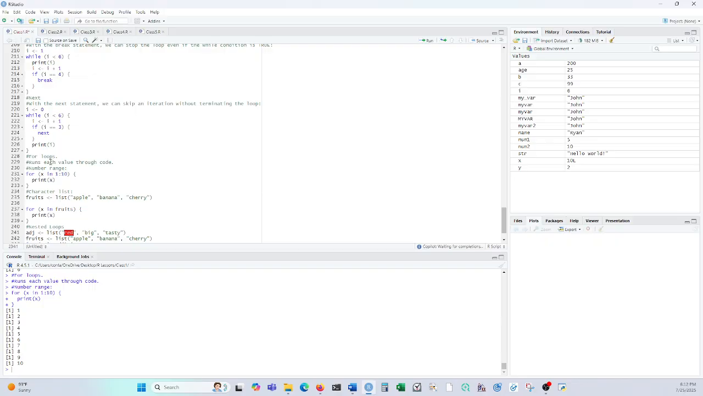Let's run it again. So first x is assigned to 1. It goes through. It gets printed as 1. And then x is assigned to 2. It gets printed 2. And you can just see it keeps on continuing this process.